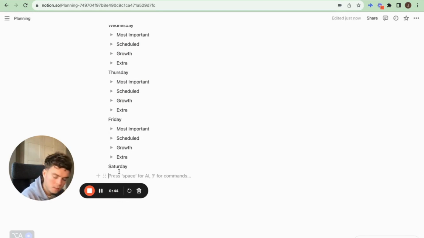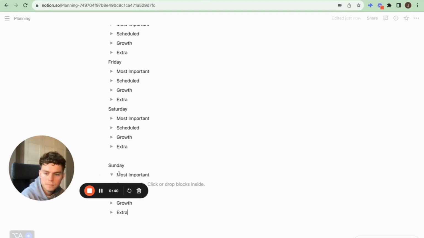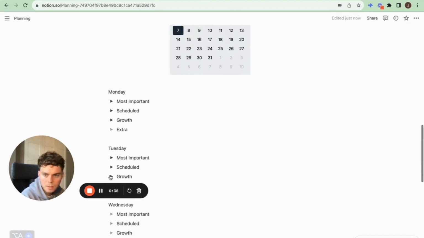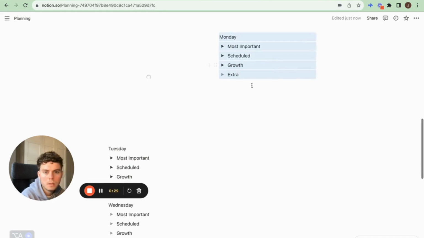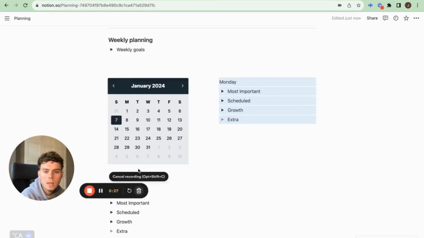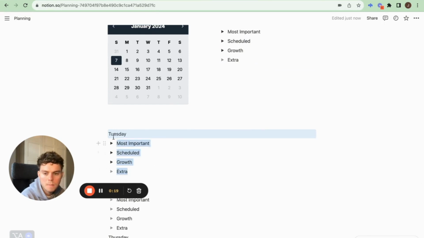And then Saturday and Sunday. And then what we do, again, we do a similar exercise where we put all these sections next to the ones that we already had. So over here, I want to have Monday. Oh, and again, you select everything.